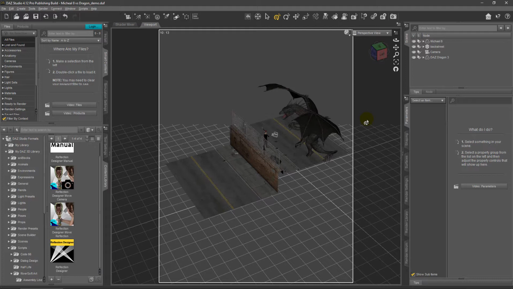Now, there's a number of different ways that it does this, and we're going to cover the first two scripts that you can see here, Reflection Designer Move Camera and Reflection Designer Move Reflection. These are scripts that are really useful for controlling scene objects, or at least controlling the way that scene objects appear. If you want to instead control lighting objects, then you would use the full Reflection Designer script. But for this particular video, we're going to be focusing on these first two.